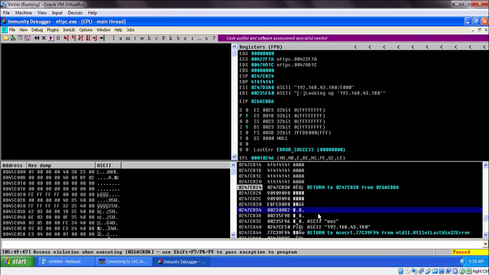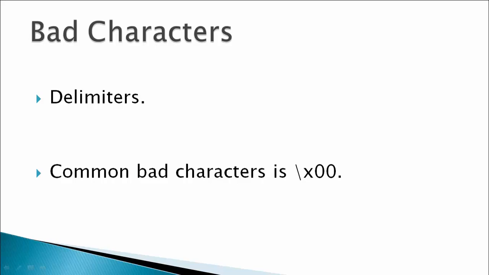It seems like our shellcode got broken after being pushed into the stack. Let's find out why this happened. The reason our shellcode broke at runtime is bad characters.